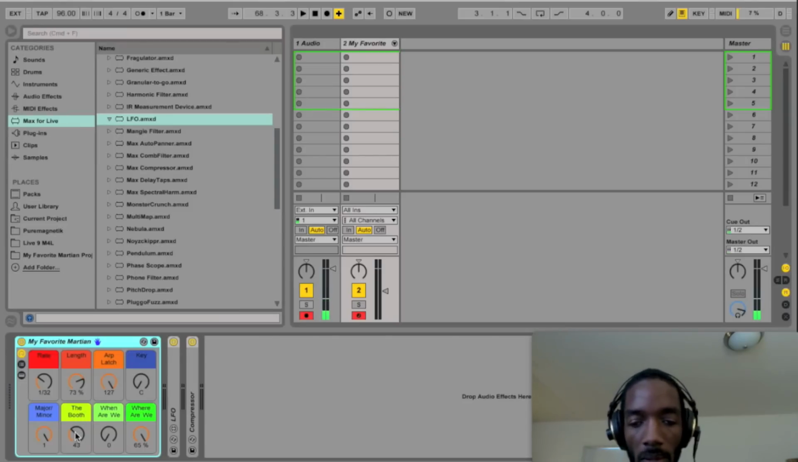Then there's the booth, which is a ping pong delay. And this is the frequency range that it's going to ping pong in. And then there's the when are we, which is the rate of delay in either milliseconds or in the 16th blocks. And then there's the where are we, which is a reverb. It places you either closer or further back in the mix. So that's pretty much how it works.